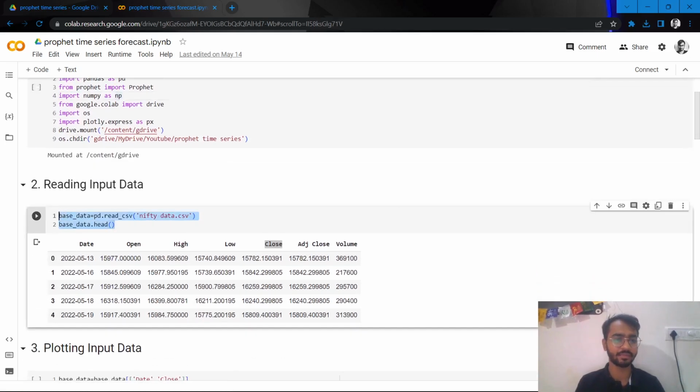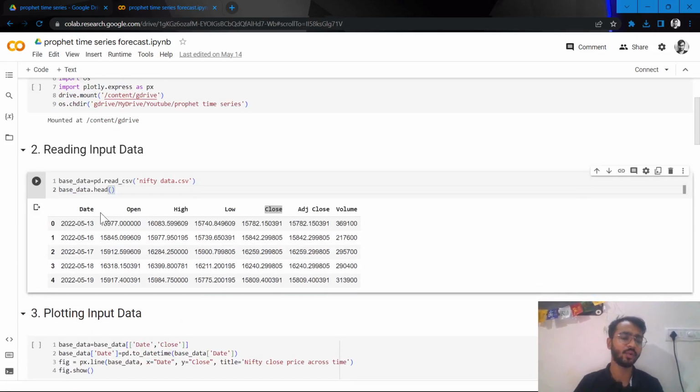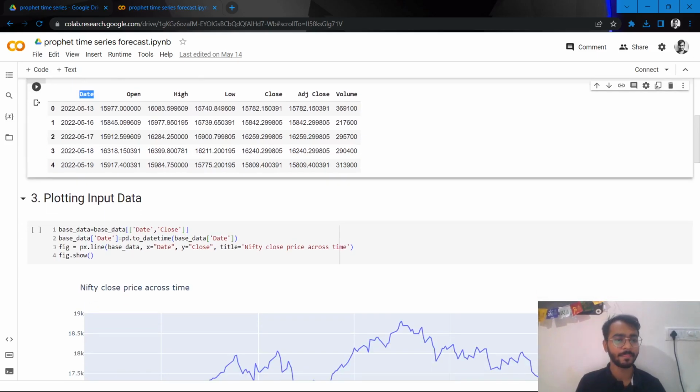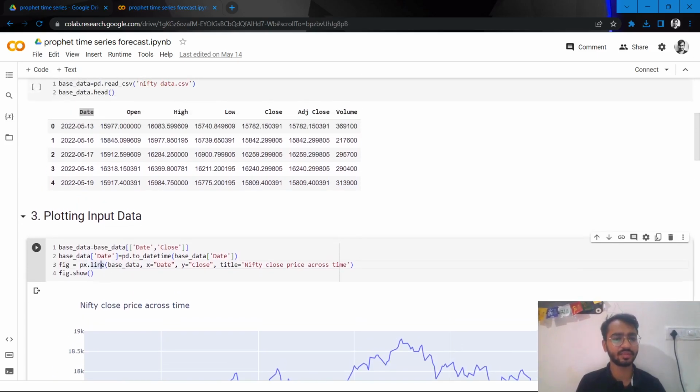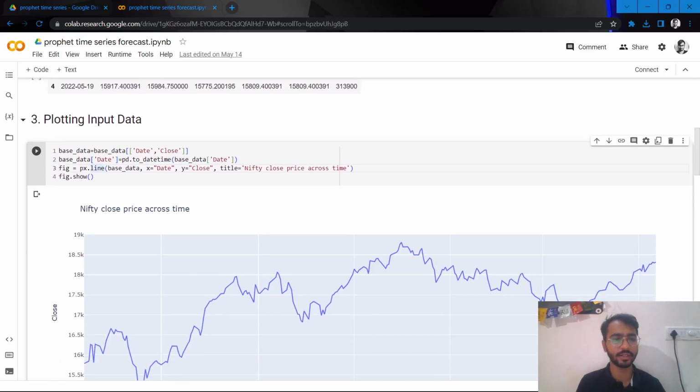Going to the second step, here I'm reading my input data, and I've printed the head of my data frame. I'll need only two columns here. One is the date column, the other is the column that needs to be forecasted. For that I'll be using the close column, and the date column will act as a time stamp. And next, let's plot the input data.